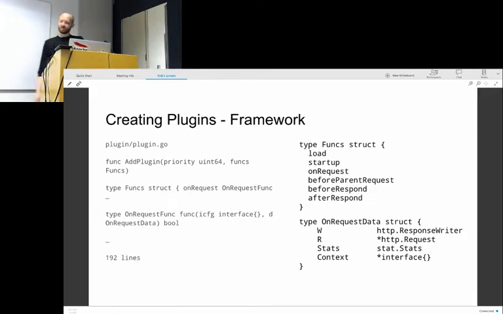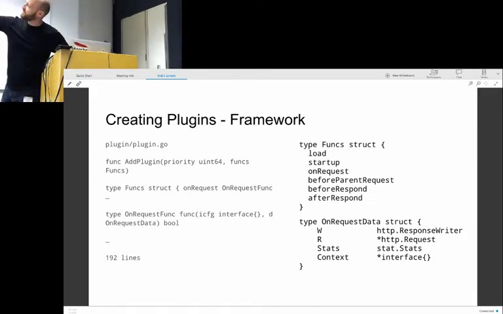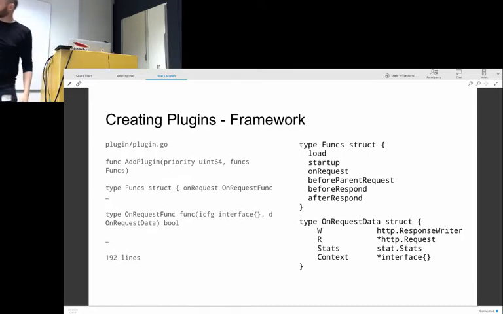And the way it works is you have an add plugin function. You call add plugin in an init function. That's how we do it in a single file. We're adding it to a variable on startup in the init function, which gets called on startup with Go.